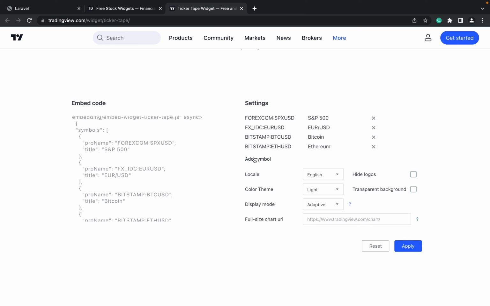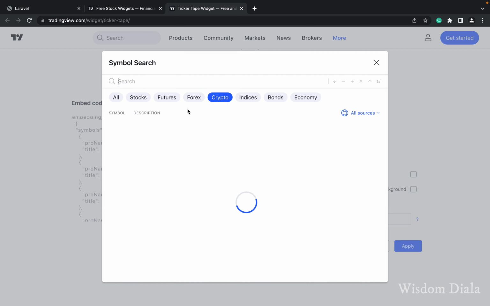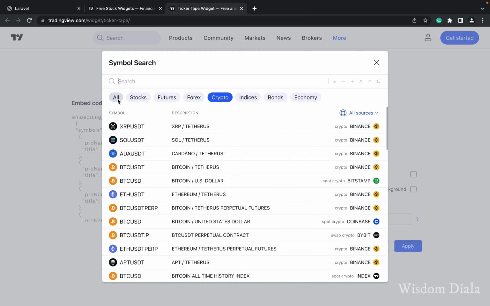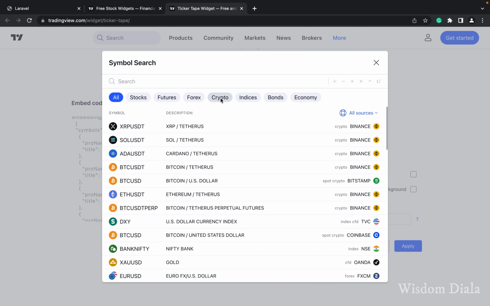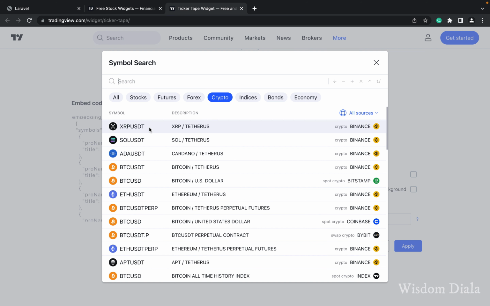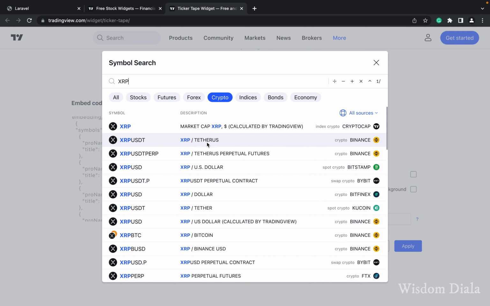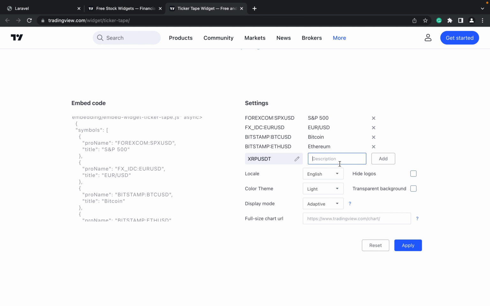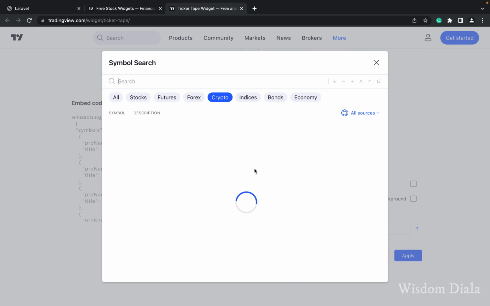Then let's add a cryptocurrency. By default, all is going to be highlighted. If all is highlighted on yours, quickly come back and click on this crypto to find the cryptocurrency you want to add on the widget. You can also search for the cryptocurrency, maybe you didn't see it here. You can search for it here, maybe XRP. Click on this, okay, then click on add. Let me add it. And let's add one more.